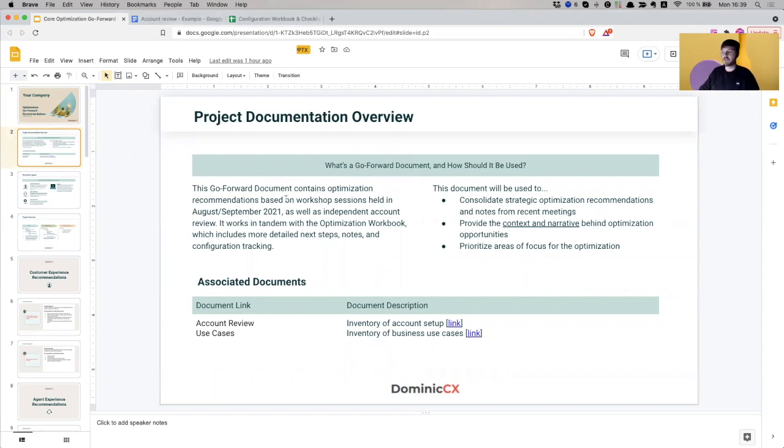This go forward document contains optimization recommendations based on workshop sessions held in August, September, and an independent account review. It works in tandem with the optimization workbook, right? So what we've discussed earlier, which includes more detailed next step notes and configuration tracking. This document will be used to consolidate strategic optimization recommendation notes from recent meetings, right? So the meetings that I had with the client, provide the context and narrative behind optimization opportunities, prioritize areas of focus for the optimization.